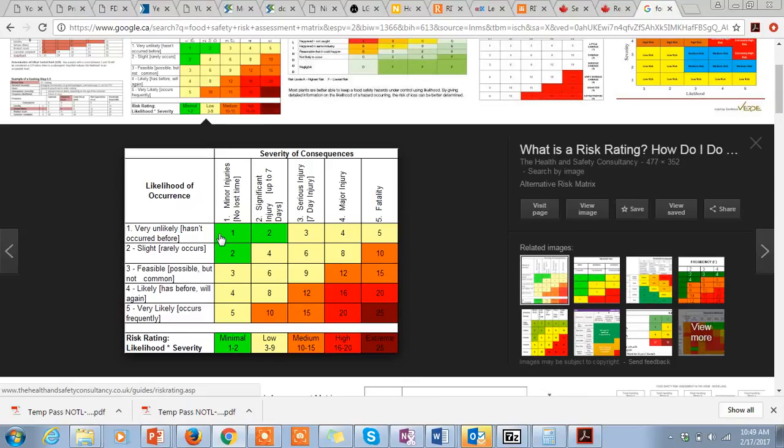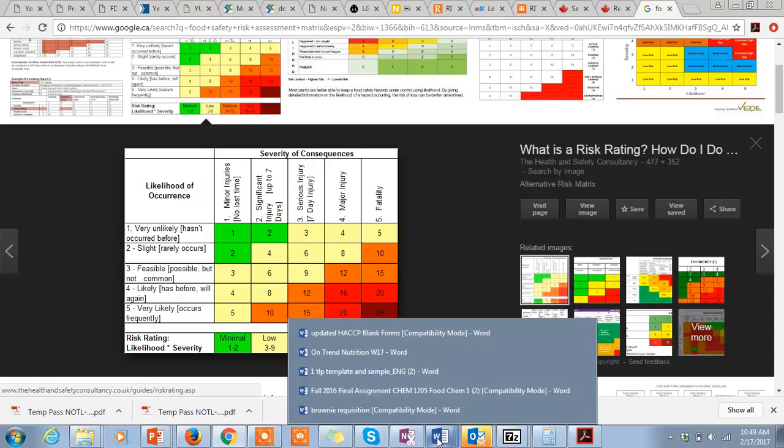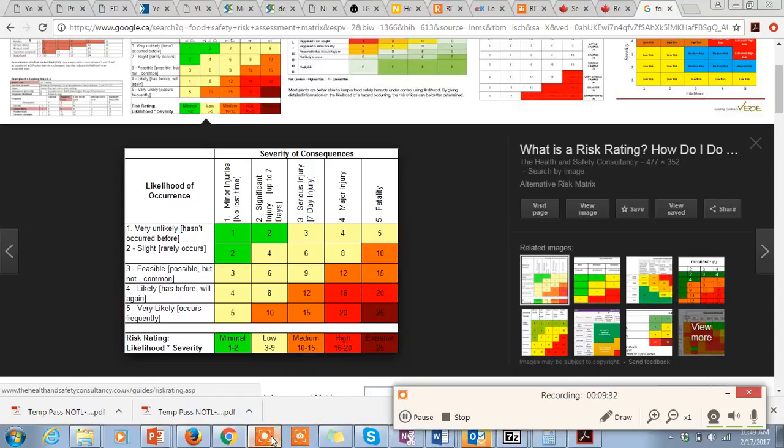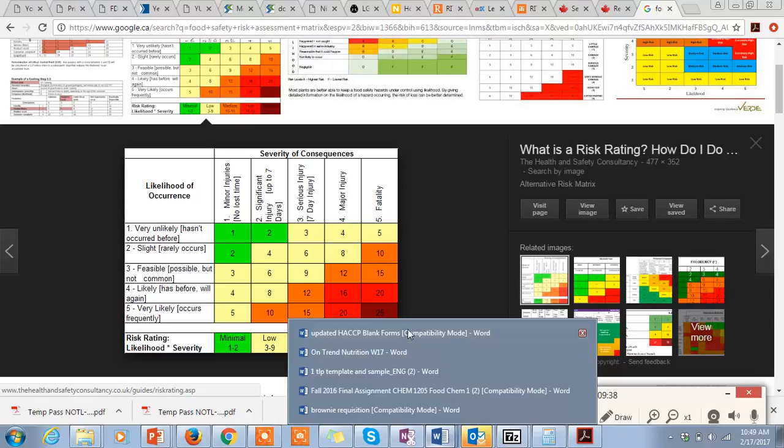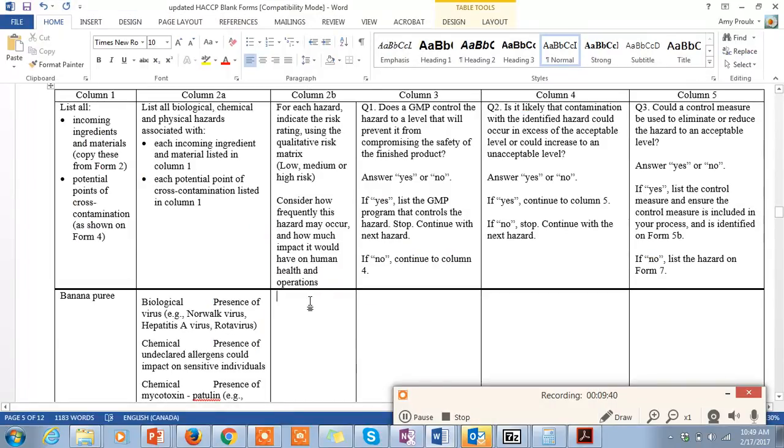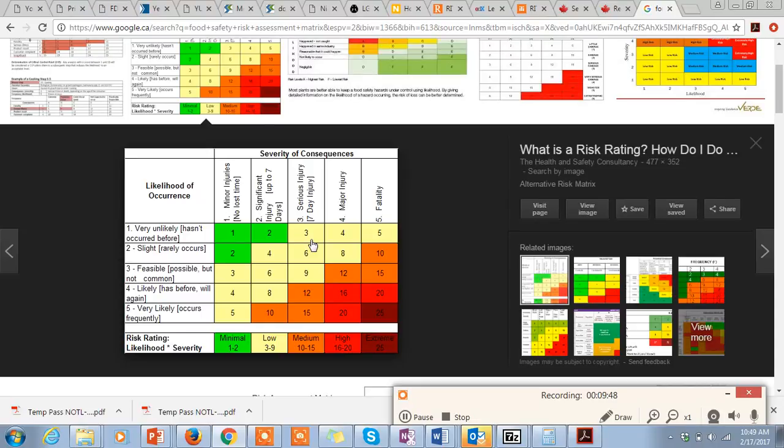And this risk profiling is important because you want to make sure that you're giving the right amount of emphasis to your hazards. So jumping back to my form, Norwalk virus, it's going to make you pretty ill, but it's reasonably unlikely that it's going to happen. So I'm likely going to put it in the low risk profile.